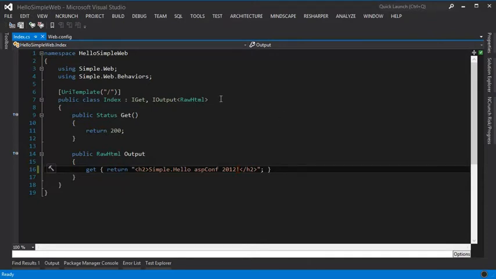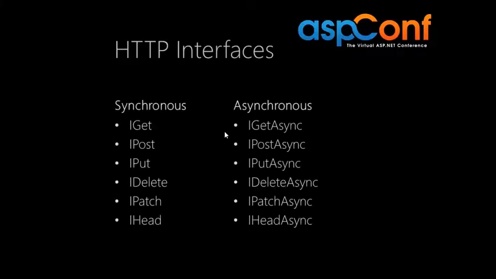Obviously that's extremely simplistic, but before we carry on and look at something more complicated and in-depth, and don't worry, we will, let's go back and talk about some of these interfaces a bit. So we have HTTP interfaces here. We have both synchronous and asynchronous interfaces. So for the synchronous side we have Get, Post, Put, Delete, Patch and Head, and on the asynchronous side we have an async version of each of those interfaces.